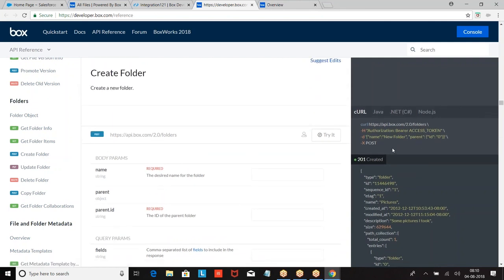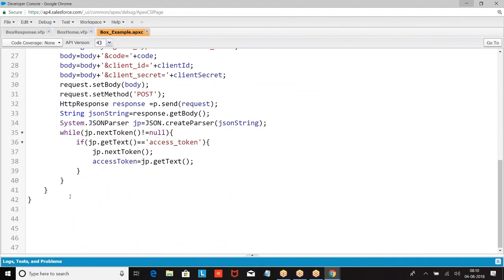They told, okay, body should be like this. The URL is this, authorization, body should be this, method should be this. Okay. This is the documentation. I'm just going through the documentation. Creating a folder.